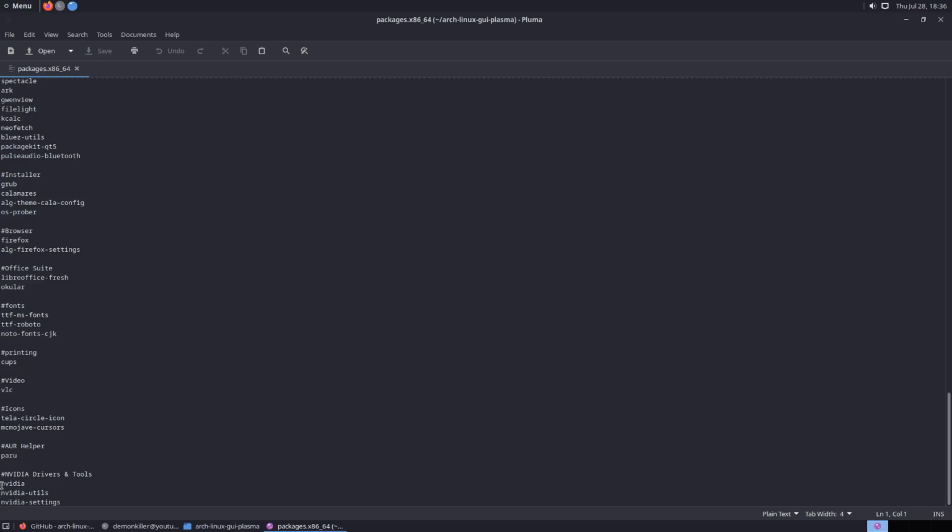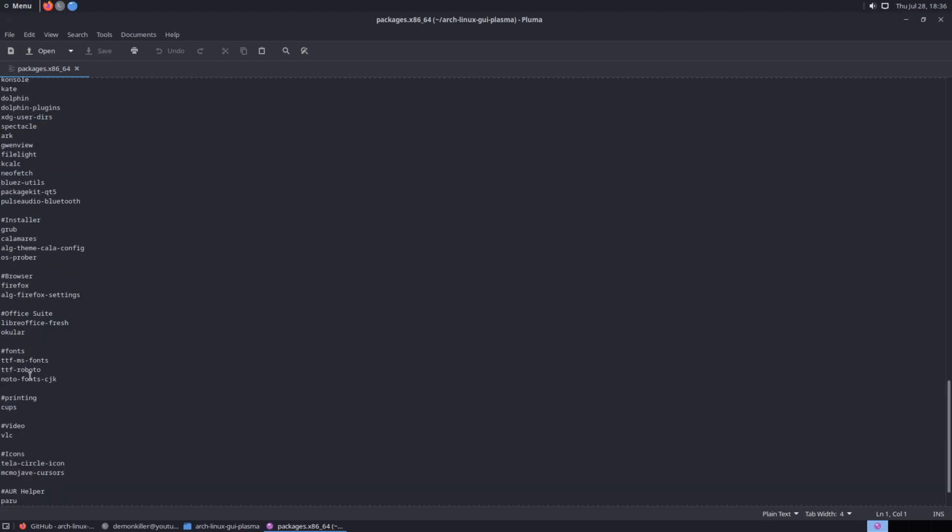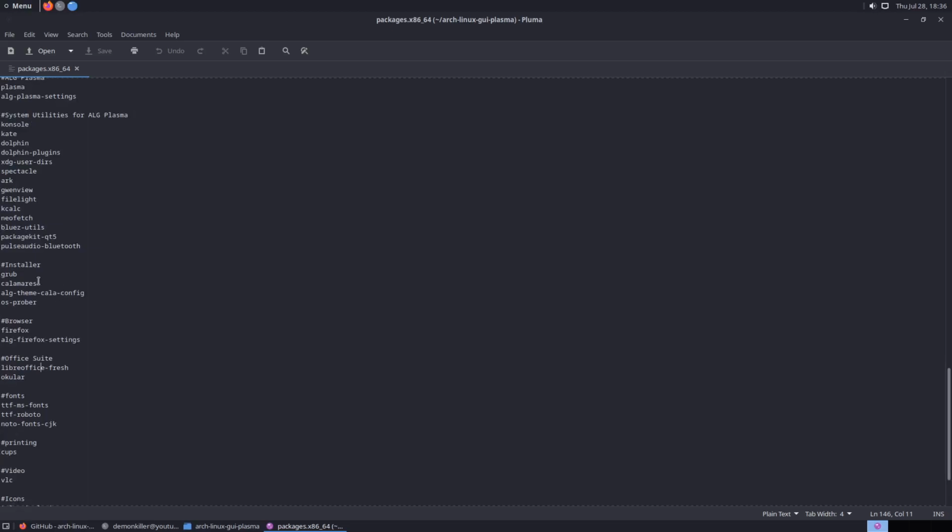So for example, we have NVIDIA tools here, we have the AUR helper, we have the icons here, we have video software, printing, we have cups, we have fonts. For example, Noto font CJK, this is the Chinese, Japanese, Korean support. We have the Office suite, we have Firefox and its settings, we have the theming, installer and stuff like that.